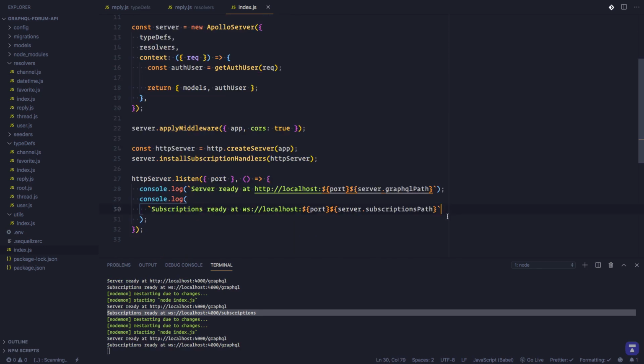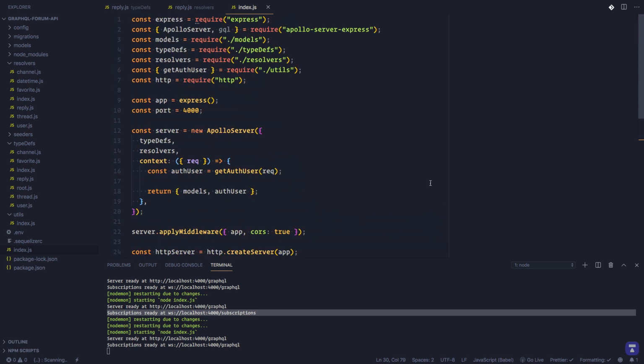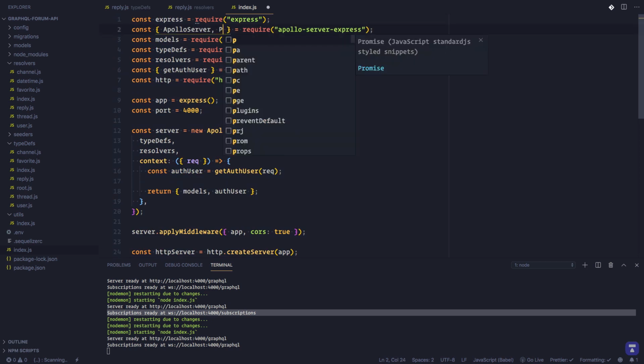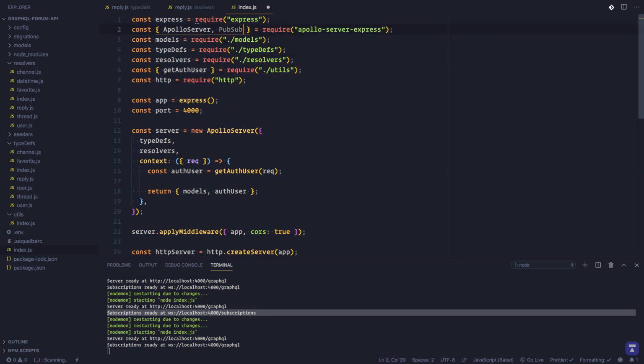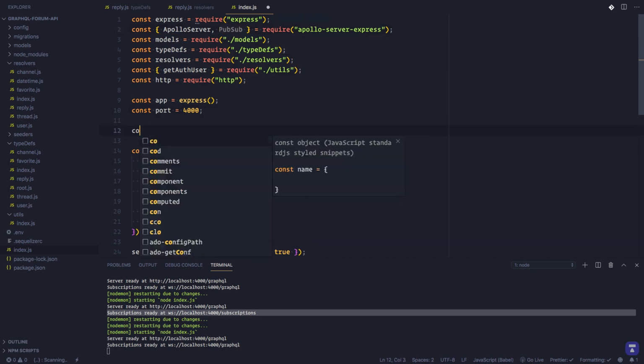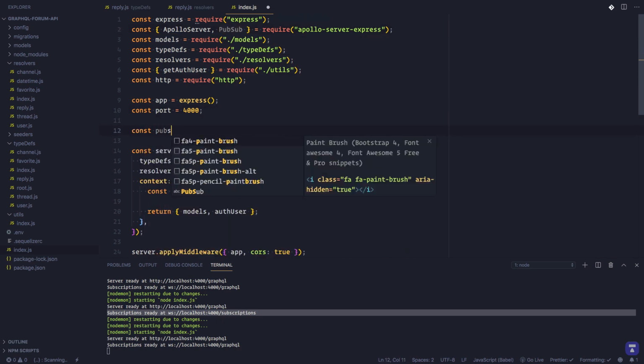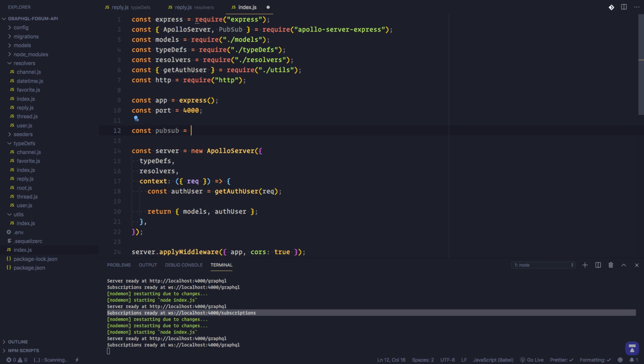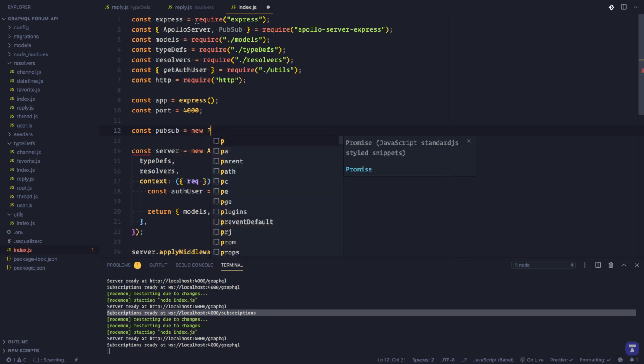Under the hood, Apollo server uses a package called graphql-subscriptions, which provides a pub/sub implementation for subscribing to and publishing of data on a GraphQL server. So we can pull it in from Apollo server. Let's get rid of this, then PubSub. Then we have to instantiate it. const pubsub = new PubSub.